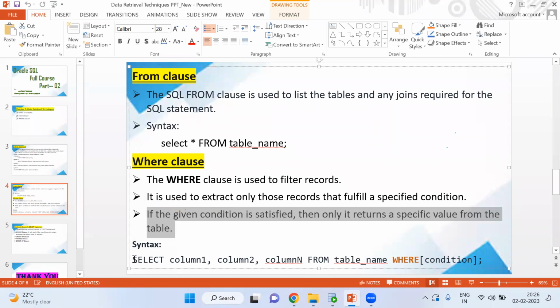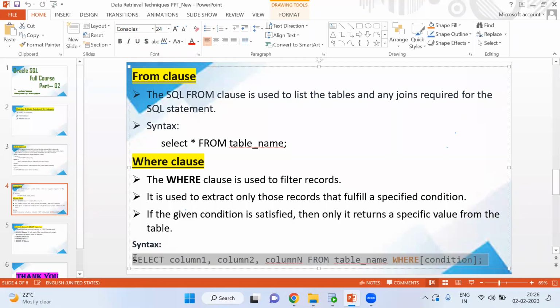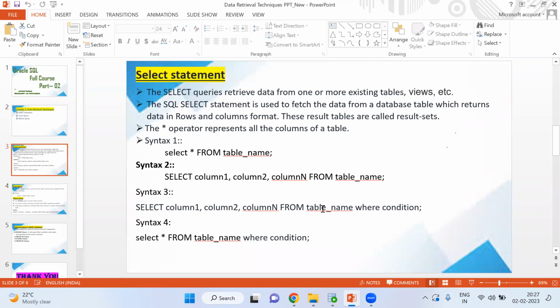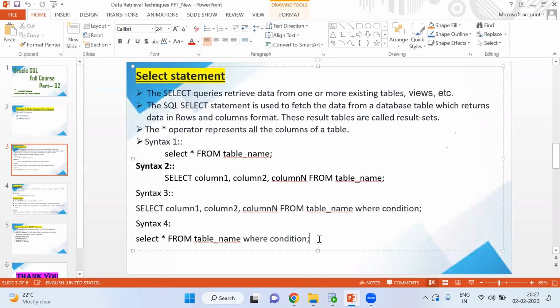The simple syntax is: select column 1, column 2, column n from table name where condition you have to apply. This is the syntax to add a where clause with a select statement. Whatever columns you want to fetch, you can fetch. If you want to fetch all the columns, then you will mention star here. Another syntax will be star. If you want all the columns from the table with a where condition, then you will mention select star from table name where some condition.